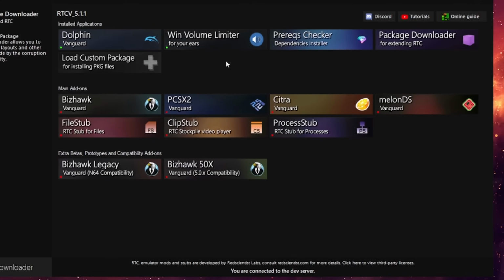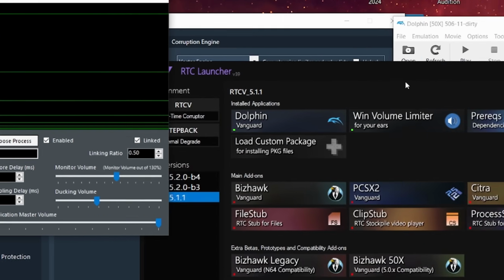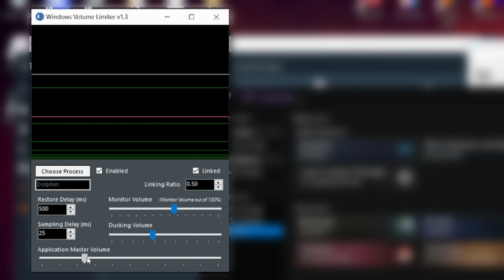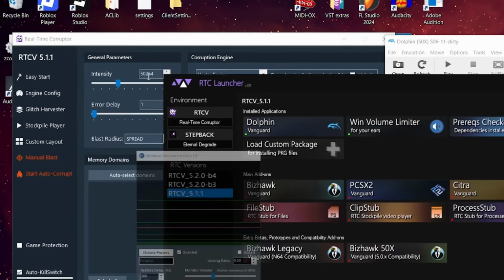But once you have those downloaded, you open up Dolphin. Once you open up Dolphin, you want to open up volume limiter, and you want to select Dolphin from this list up here. You select process. I personally have stuff turned down to comfortable levels for me that I figured out through trial and error. Then default everything here should be fine. You could just minimize that now.